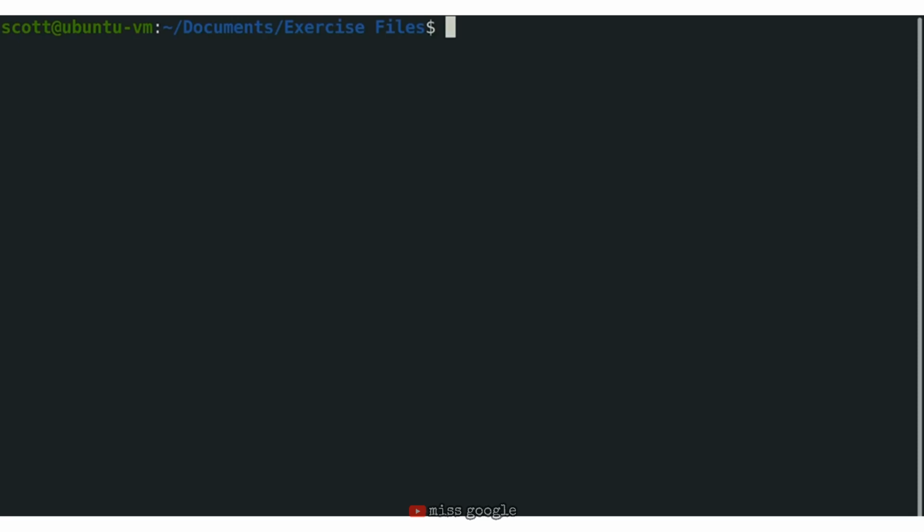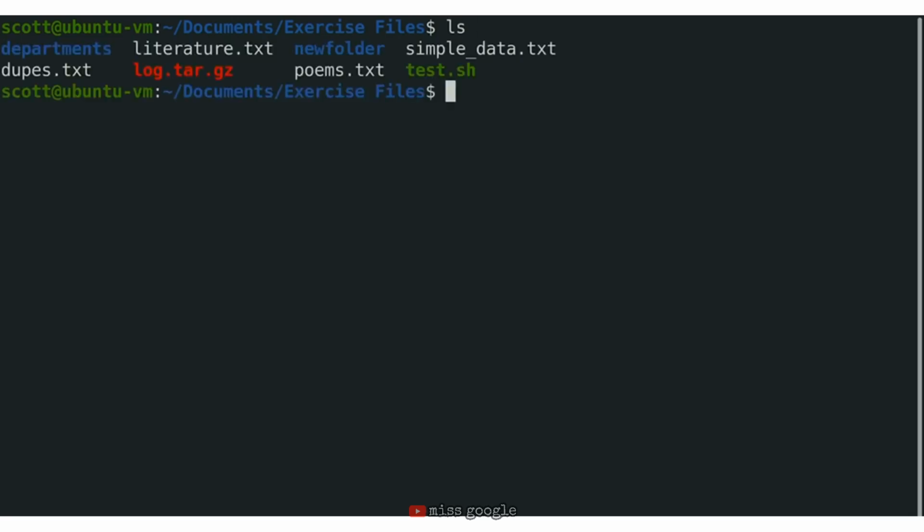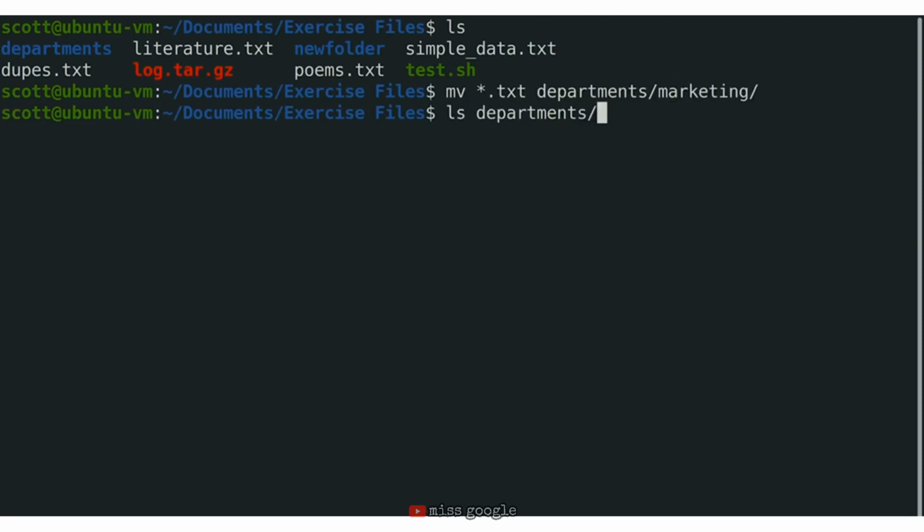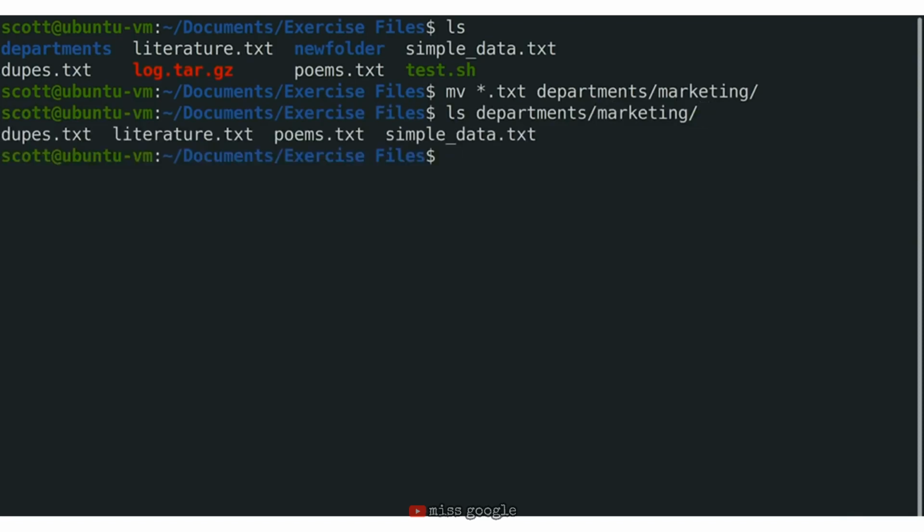Let's take a look at how these work with the move command. Let's say I want to move all the files with the extension .txt to the marketing directory. Let's take a look at the files we have. There's dupes, literature, poems, and simpledata.txt. Instead of typing out all these names as individual arguments, I can write mv *.txt, meaning anything followed by .txt, to departments/marketing. And then listing that directory, I can see that those 4 files have been moved.